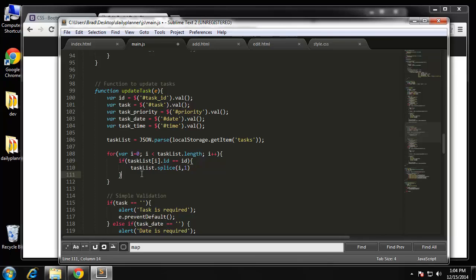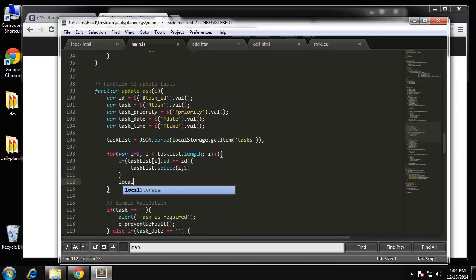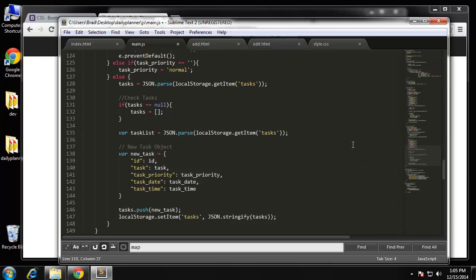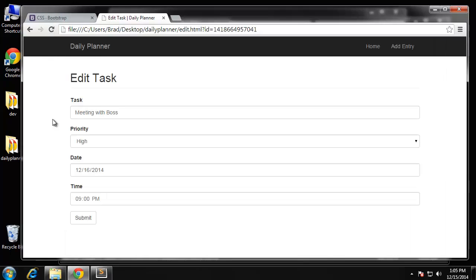Alright, and then we just want to set the item again. Local storage dot set item tasks. Okay, that's the key. The value, we're going to wrap in a JSON.stringify task list. Alright. So I think that should work. Let's go ahead and give it a try.